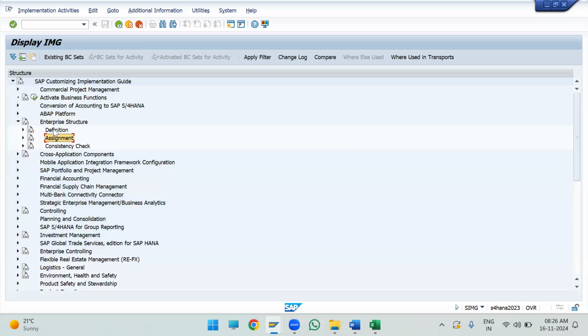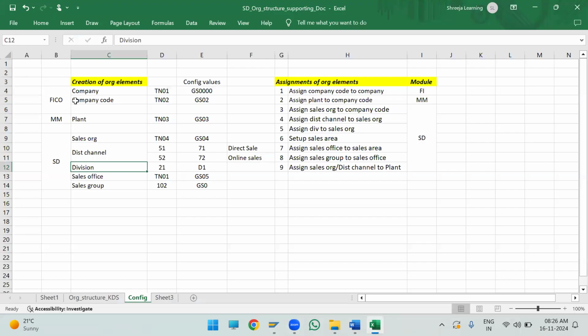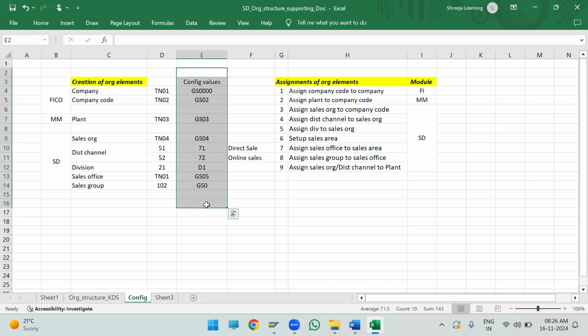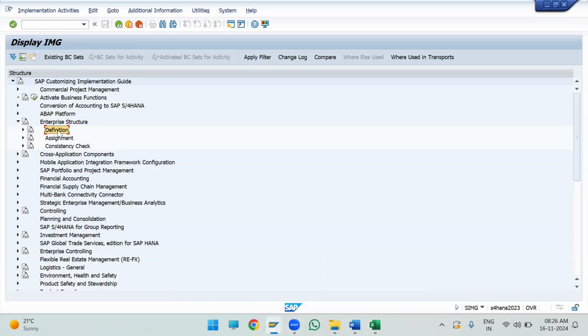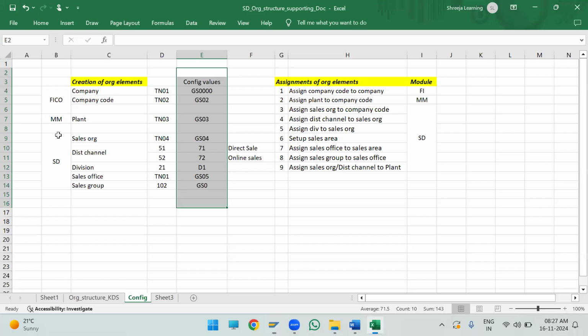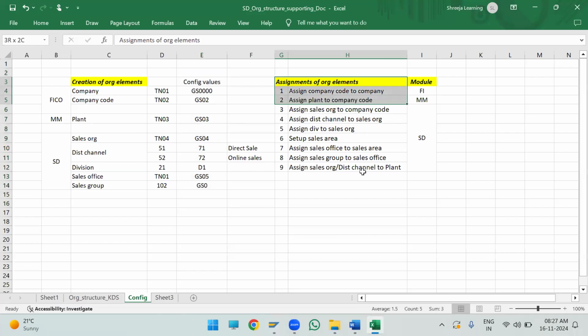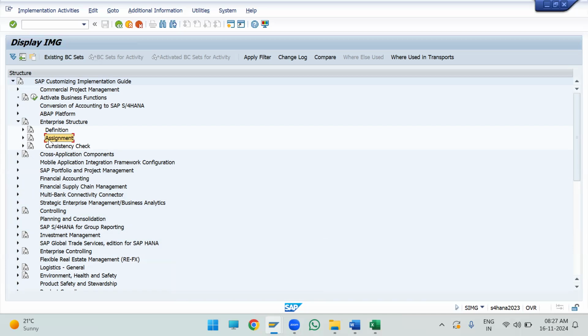What is meant by definition? Definition means creation of the org structure elements. Whatever elements we have decided here, we have to create in the definition. Definition is nothing but a creation. What is meant by assignment? Assignment means whatever elements you can see, we can assign that element to the other element in the assignment option.